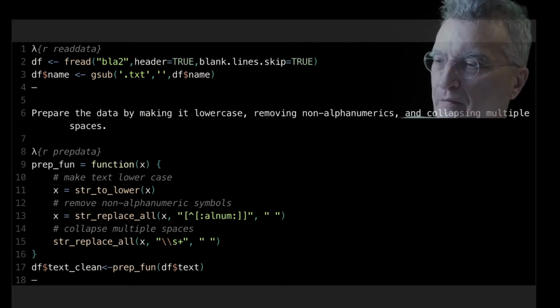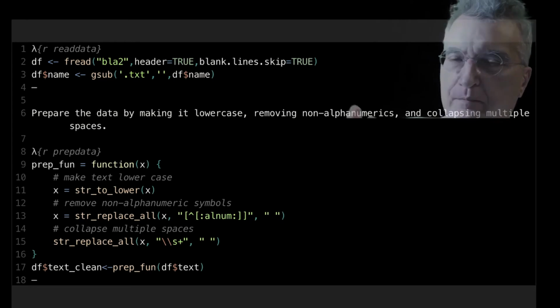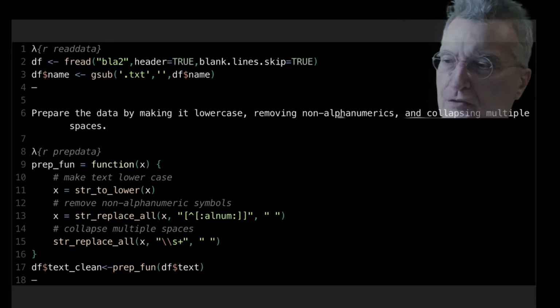So, and the two, oh, and I see a mistake in one of the code chunks here. It says at the top that I'm going to read in blah 2, and actually I'm going to read in blah. I was just experimenting with blah 2 at some point. So that just reads in this file that I mentioned before, reads it into R, and then the names of the colleges are actually the names of the colleges followed by .txt, so I have to remove that.